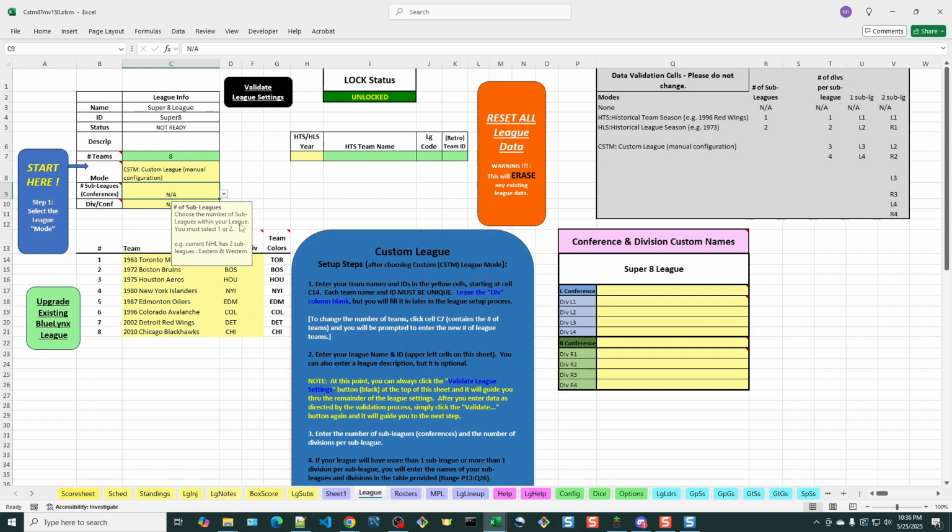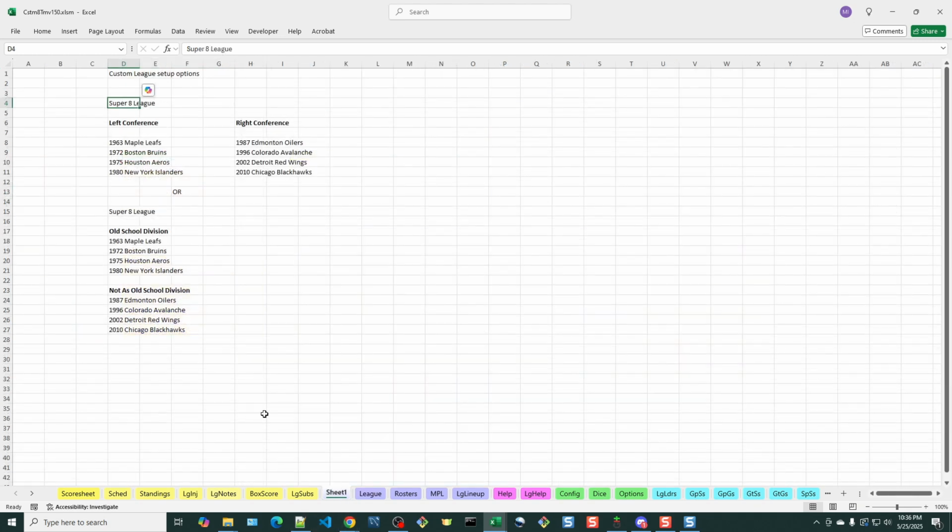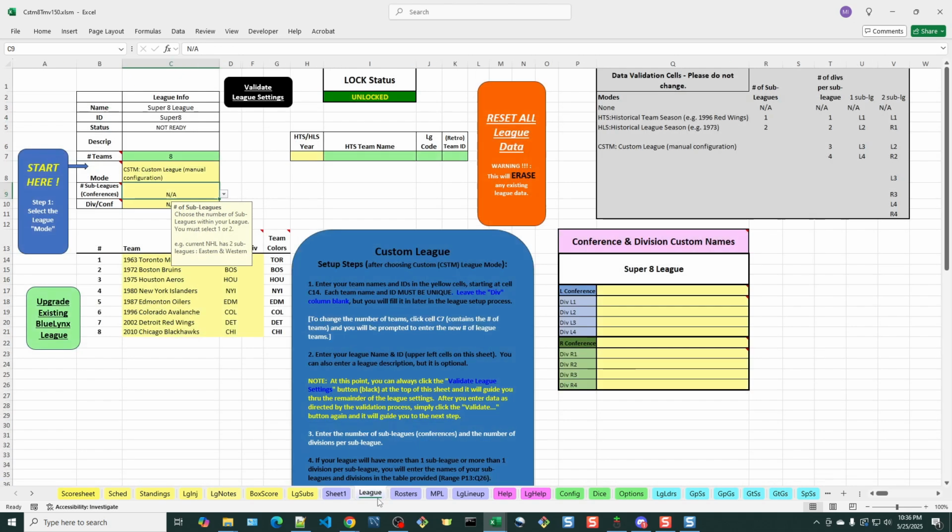So again, sub-leagues are like conferences. And remember, you want to think of your standings when you choose this. If I look back at my little cheat sheet here, I was going to have this left and right view, which means each side, left side, right side, is a sub-league or a conference. So I'm going to go with two conferences. So that's this option.